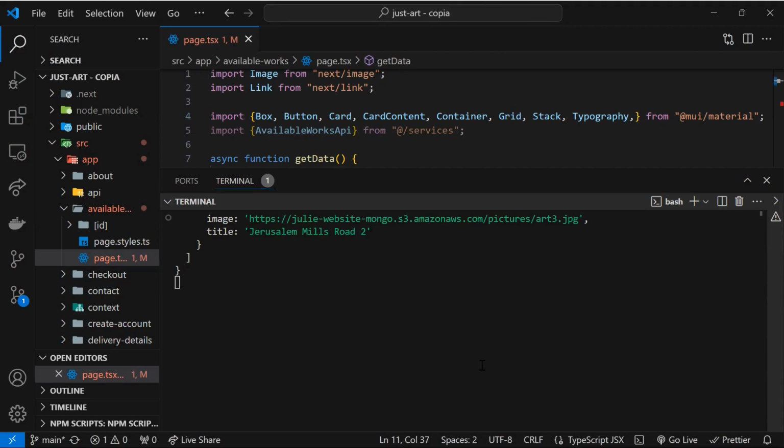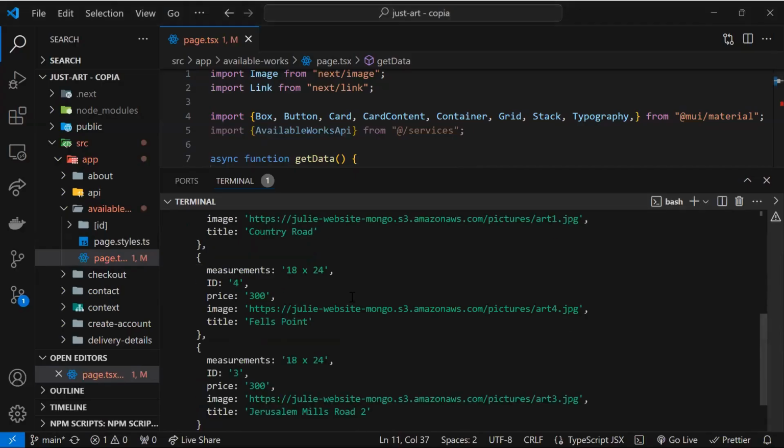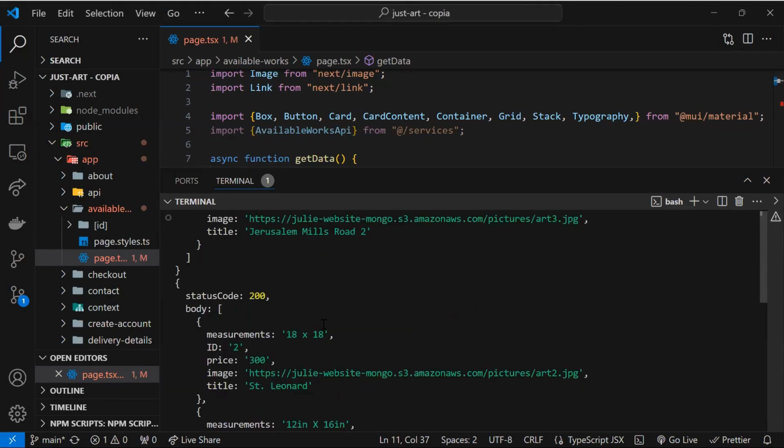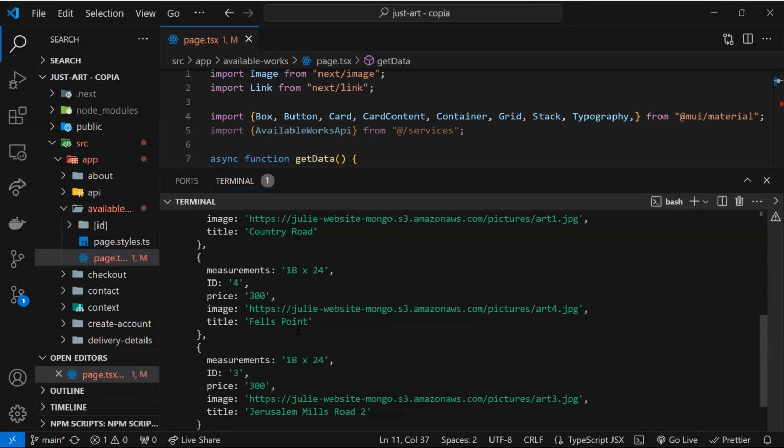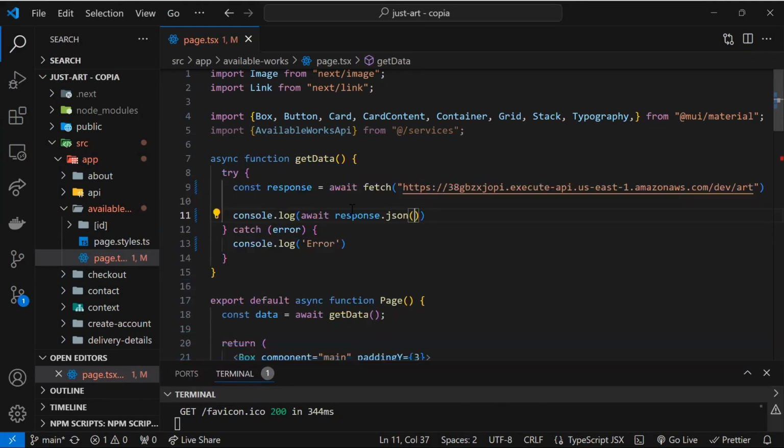I think we can see it's doing pretty well. Oh yeah, see, we have big problems in our UI because we need to actually get that data and put it into the UI. Ooh, all right, so it's looking good. It looks like we're getting our data. Wonderful.